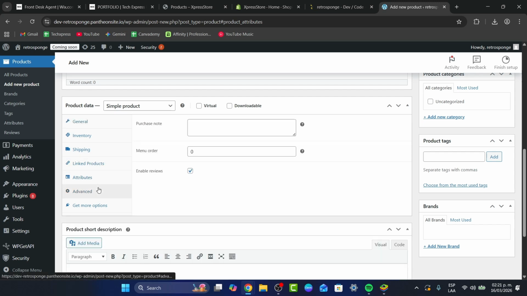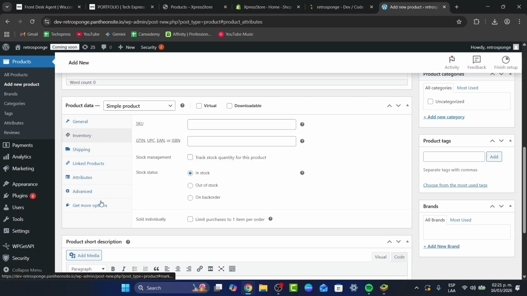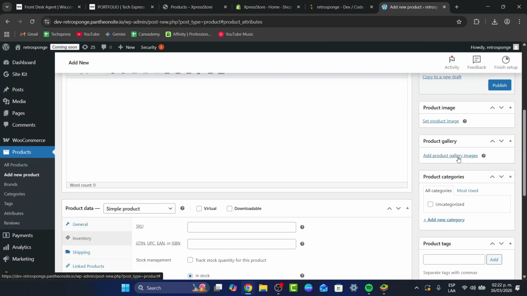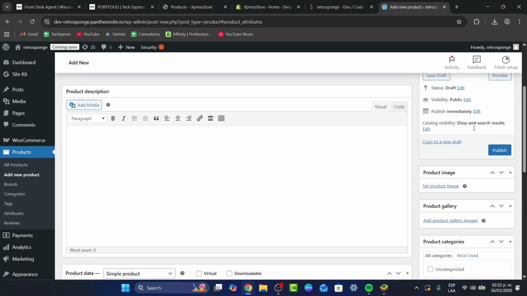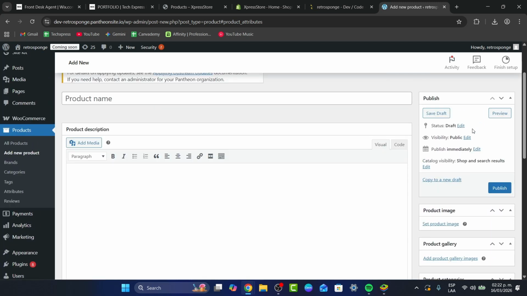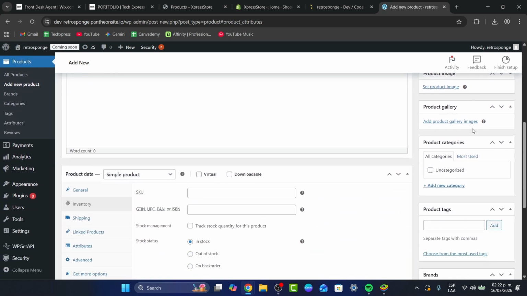We have the linked products. There's the advanced section with the purchase notes, the menu order, the shipping information, the inventory, and getting more options. And lastly, you have, for example, the visual description. On the right, of course, you can upload your main hero images. This is what shows up in the shop gallery. You can add extra angles or lifestyle shots to the product gallery section below. You can scroll to the bottom for the short description.